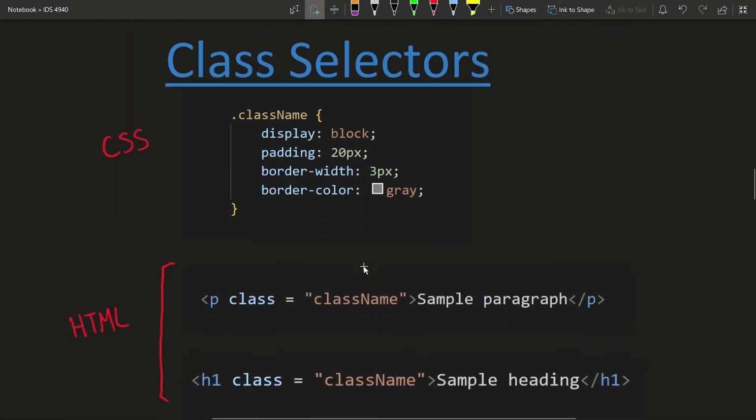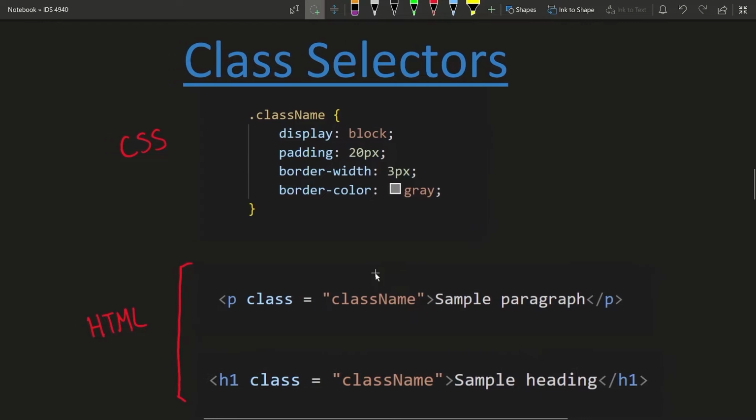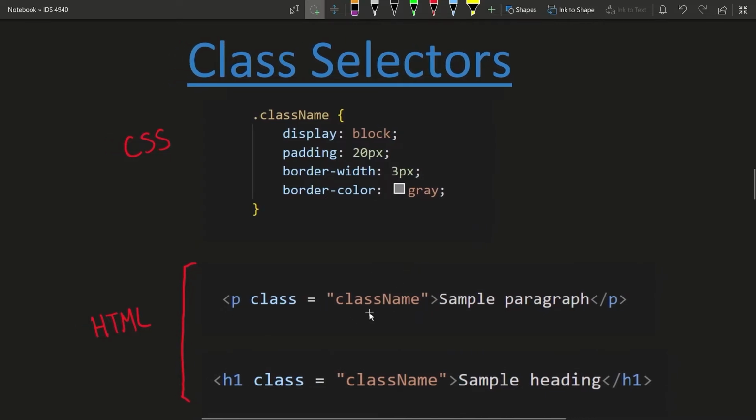So there are also class selectors that will target an element based off of the class that it pertains to. So within HTML, if we want to specify a class for an element, we do so in the opening tag of the element, and we say class equals quotation marks, and then the name of the class. Here I've used class name as an example, but this can be whatever you want it to be. And then within CSS, when we want to target an element based off of that class, we would say period followed by the name of the class. And again, this should have no spaces. It should all be together.